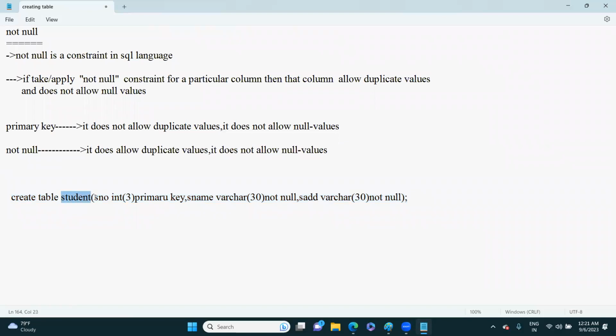It contains how many columns? Three columns: SNO, SNAME, and SADD. What is the data type of SNO? Int, so it allows integer values. What is the data type of SNAME? Varchar. It allows string values, meaning a group of characters. What is the data type of SADD? Varchar, so it allows string values to be stored.